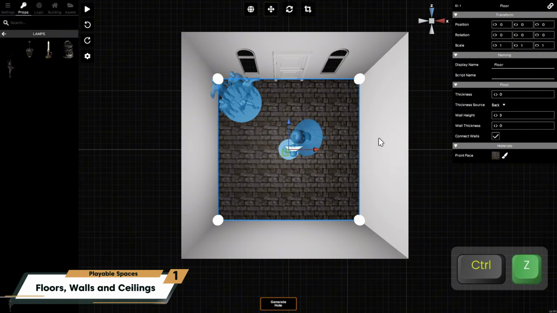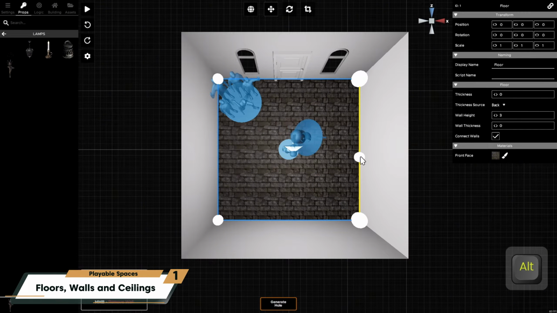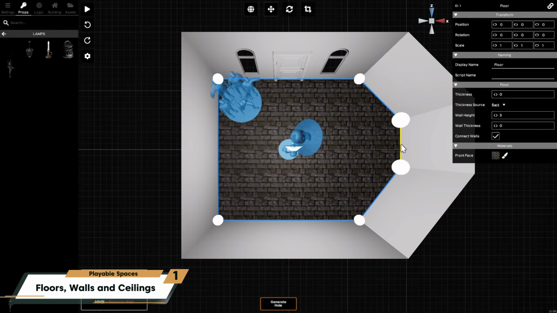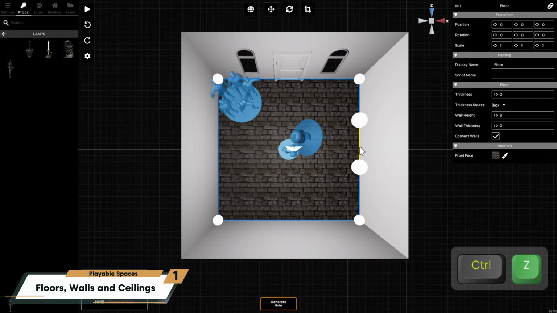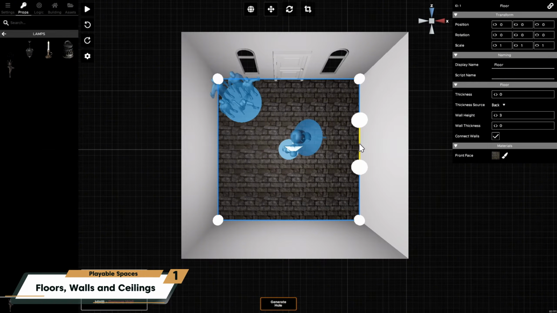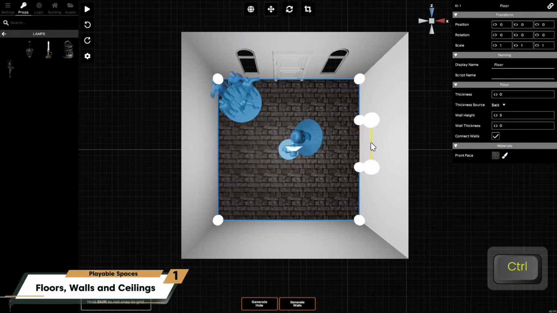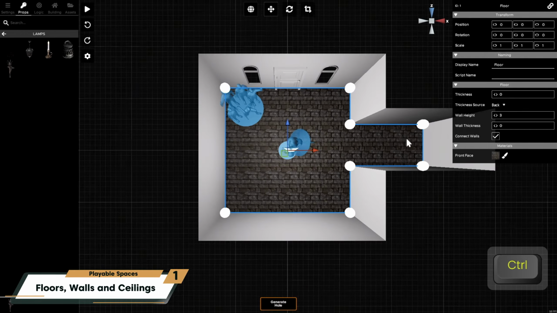To add a new vertex, Alt and left-click along an edge. So let's say I want to add a hallway here between these 2 vertices I just created. If I move the middle edge, you'll notice that the surrounding walls also shift, which is not what I want. Instead of moving the edge, I can extrude the edge. Extruding means extending the edge outward to create new connecting walls and new floor space. So to extrude, press Ctrl and left-click on an edge and drag outward.